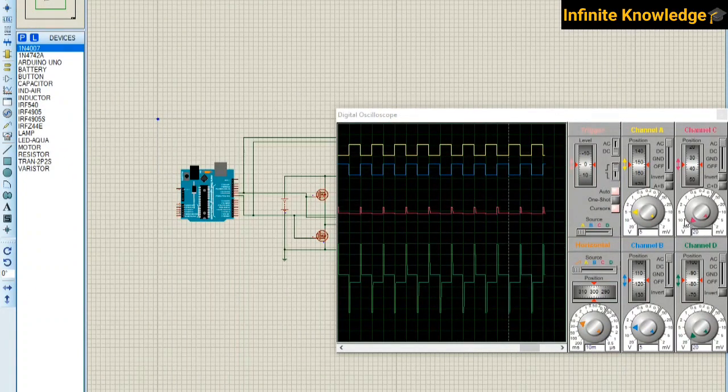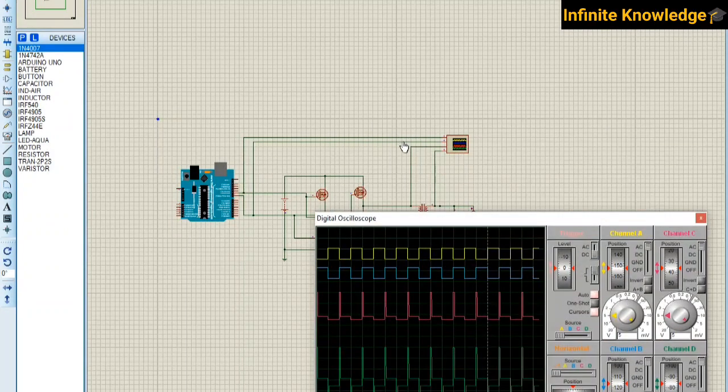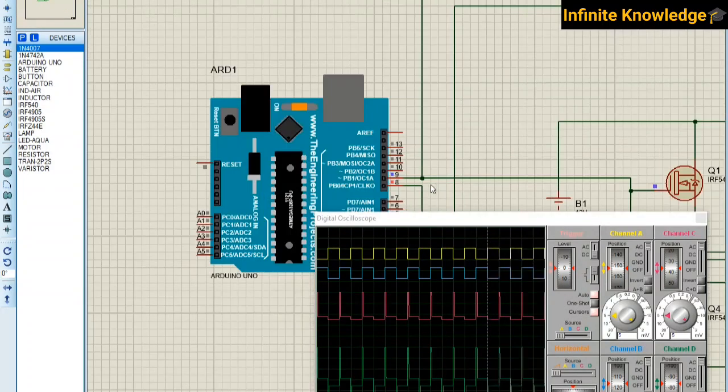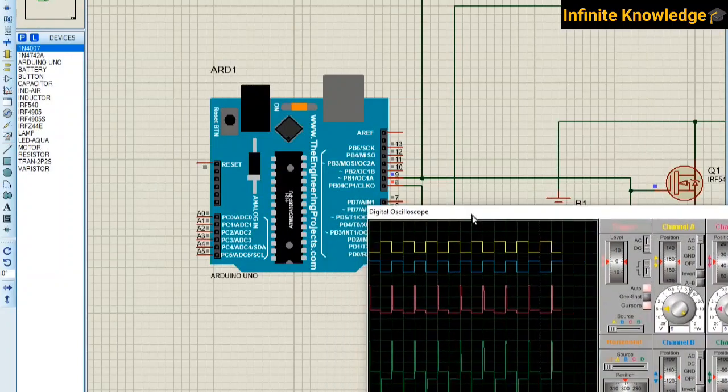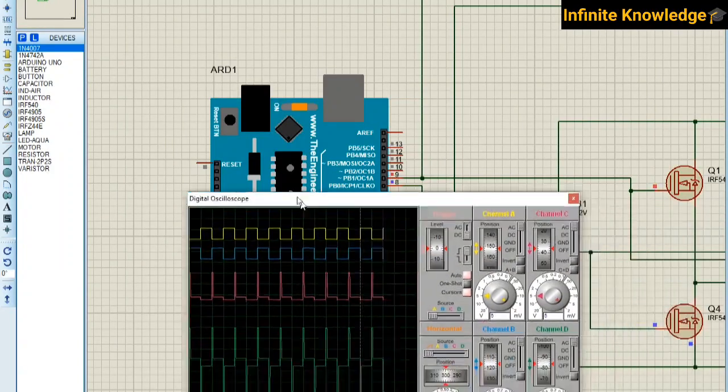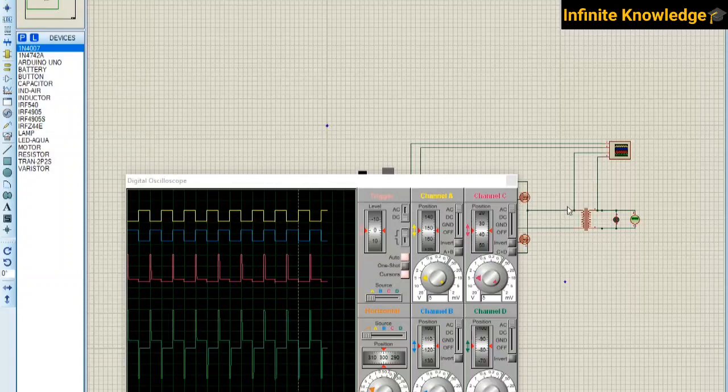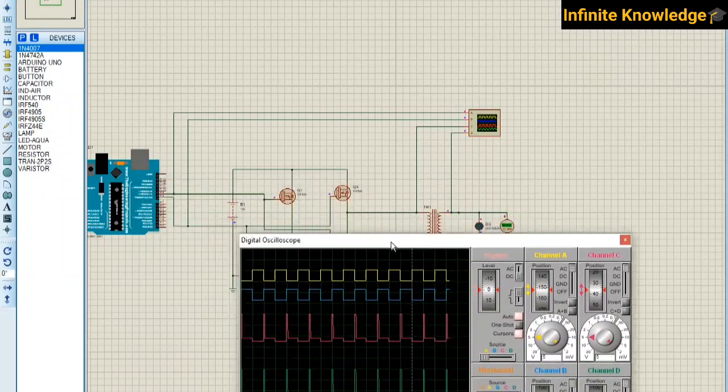Now just understand what is happening here. This one is our oscilloscope, and the first two are the outputs. You can see high, low, high, low. At the same time, there is no high at both pins. One pin is high, the other pin is low. Then the other pin is high, and the first pin is low. So at the same moment, both pins are not high. At a particular time, only one pin is high. So here you can see our inverter is working perfectly, and we are getting output also.